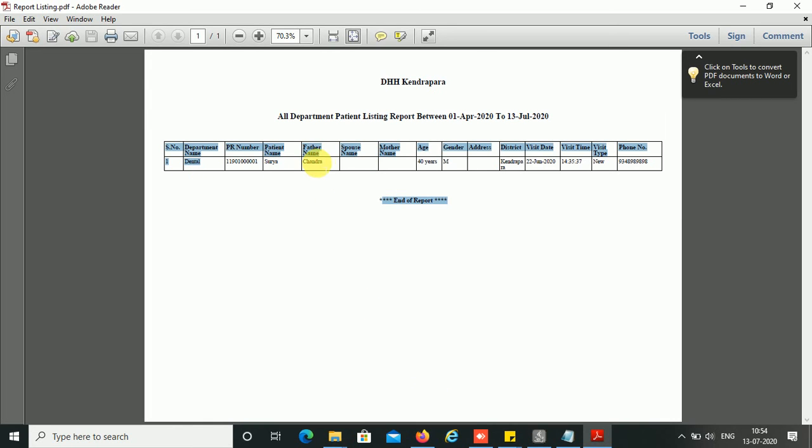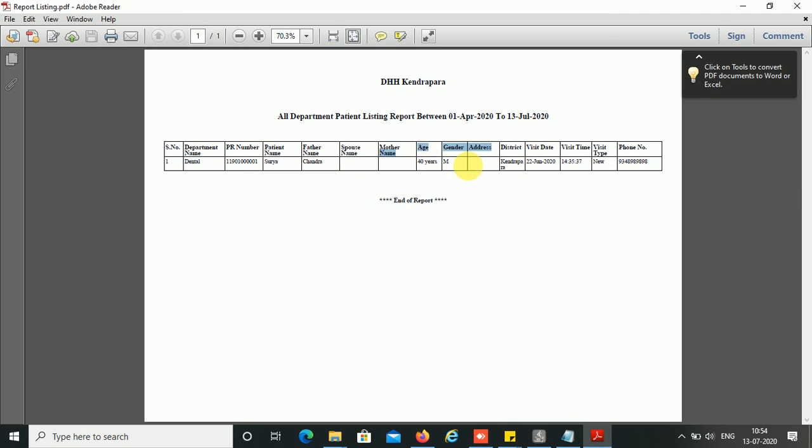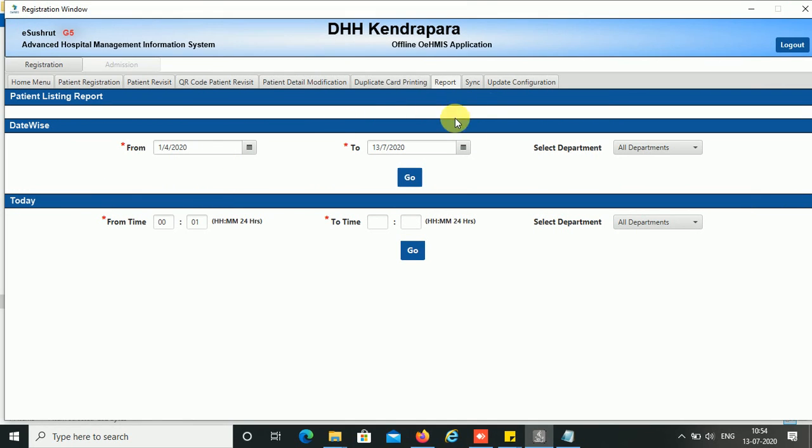Here there was a single entry, and this data is showing here also, so we don't have any issue with the data. We just updated the application and updated the new features available in the new application. So thank you.